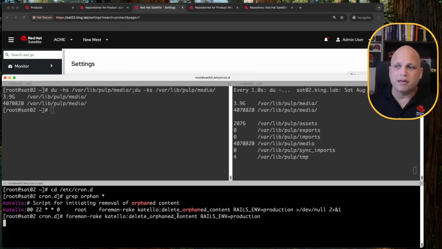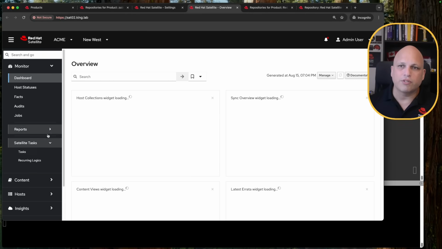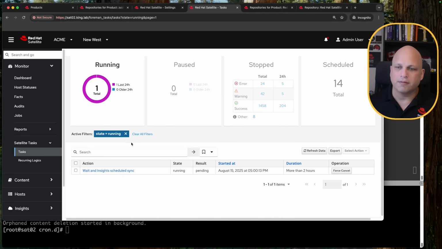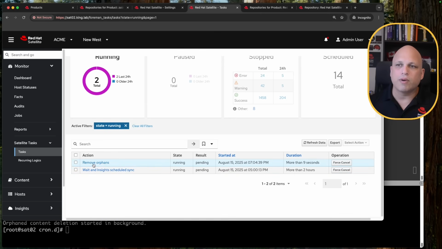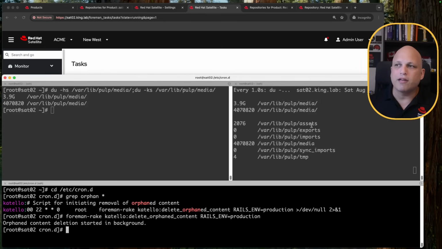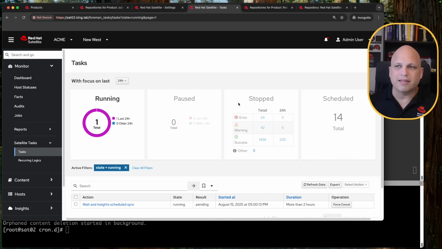What will happen is this is going to create a task. So let me open a new page. In this page, we'll check tasks and let's filter by running. And now we can see remove orphan. And okay, I need to wait for that remove orphan to finish. If I just see this one releasing the terminal, that doesn't mean that the task is completed. So let's come back here. Let me refresh. Okay, that task is finished.